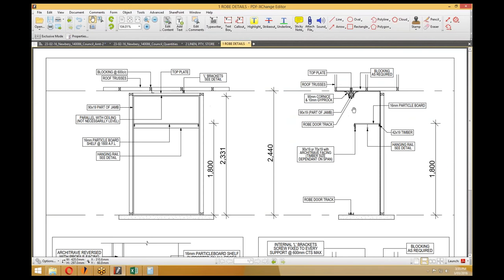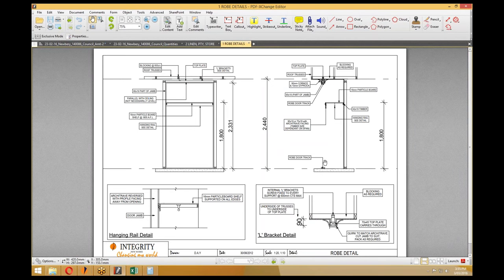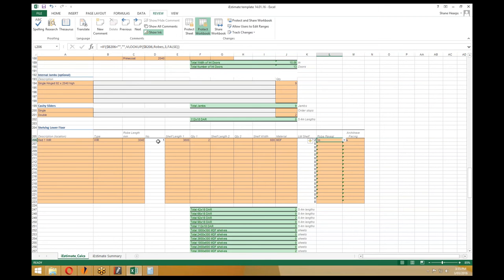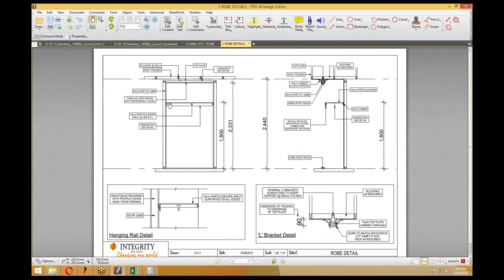Now if there is no robe door, i.e. sliding door track, then there is no requirement for a robe reveal. So you'll see here by me choosing walk-in robe, it's assumed that there is not a vinyl sliding door, and it is automatically chosen no for robe reveal. And it's chosen architrave facing as a yes because that is our standard detail for the shelving.